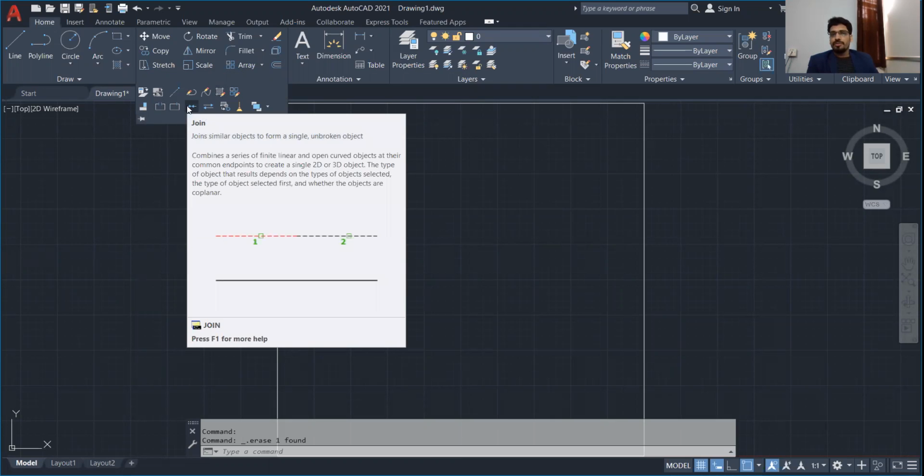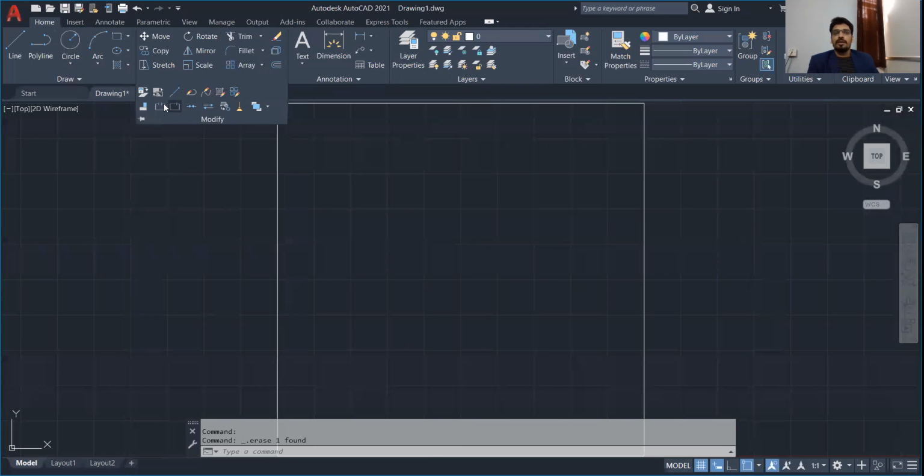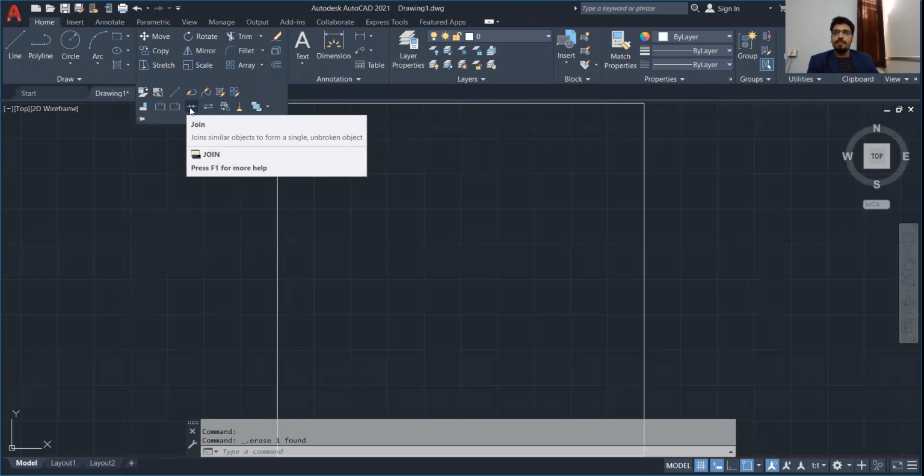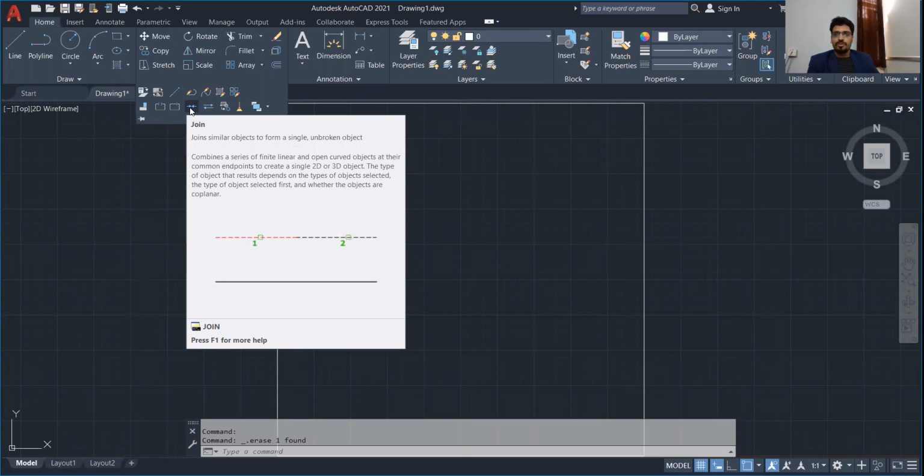The break command is used when a single object is broken into two different components. If there is a line and you want to break it, you can break it with the help of the break command, and with the help of the join command you can join that broken line. So how do we do it, let's see.